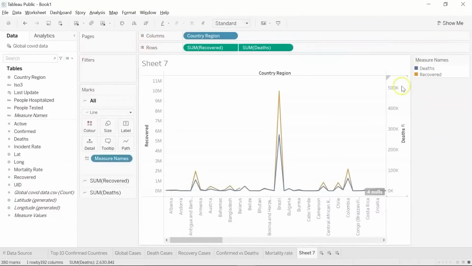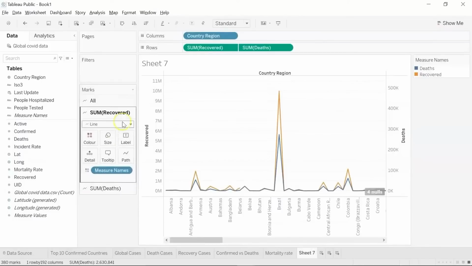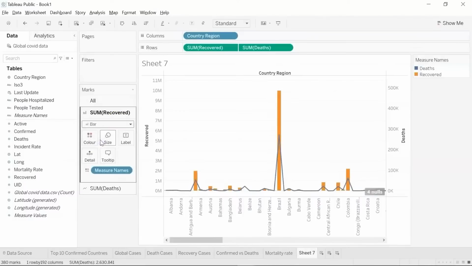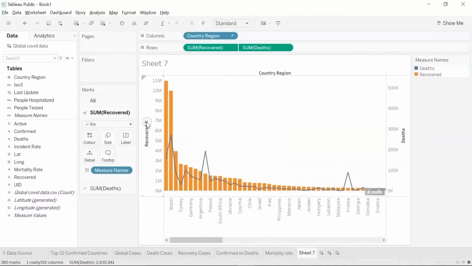There you go. So now we have created two measure names, deaths and recovered, and here you have the axis values. You can synchronize the axis values if you want. The recovered cases are in millions and the deaths are in thousands. Now let's go ahead and change the recovered line to bars, and we're going to sort it.